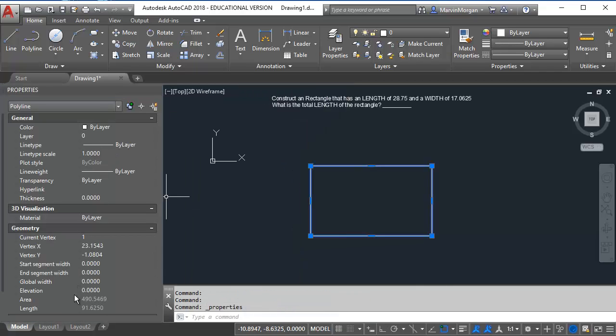In my properties section, I have identified my total length at 91.6250. This concludes my video.